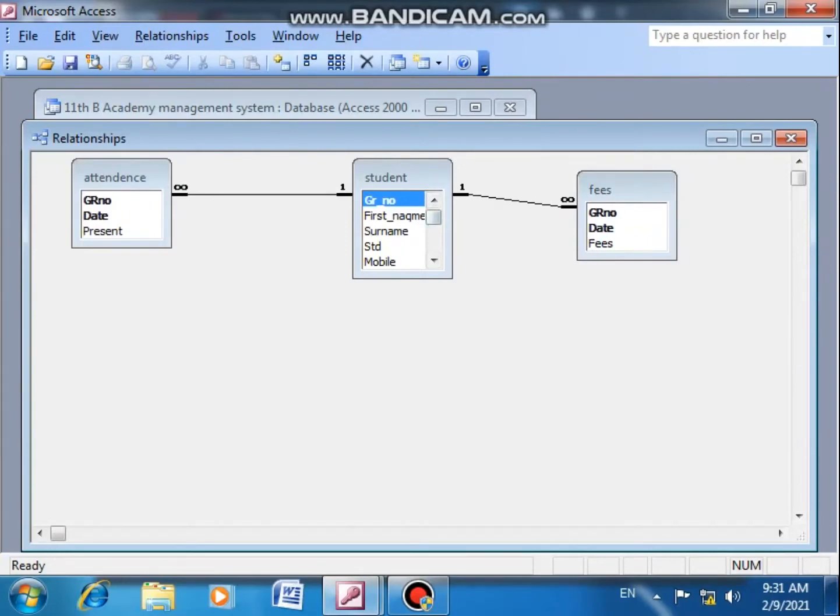Now last time, since the period was about to get over, I was not able to explain what this one and this many are. So just now I will tell you. Whatever entry we do, for example Matin took admission in our school, we did his entry. Will his record be repeated in the general register? No, his entry will be done only one time.